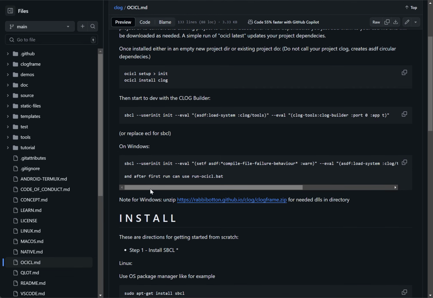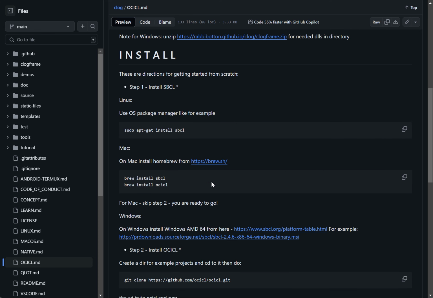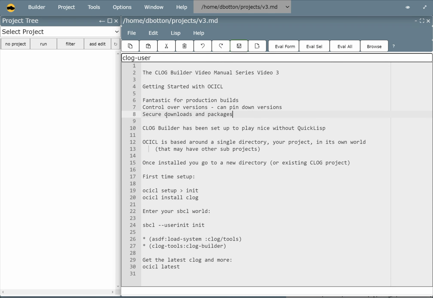On Windows, by the way, at least the very first time, you have to turn off the compiled file failure behavior to be warned, because otherwise the Swank backend will actually crash your build. But once you've done this the first time, you can deal with the cached version. Once you've run the very first time with CLOG Builder, it will create a run OCICL bat file there. Anyway, that's a little bit more for afterwards; you'll see what that is. You can go backwards. I know I'm doing this in reverse, I didn't do the install first. I wanted to show you how simple it is to go from a couple of lines to setting up a brand new project, and away you go.